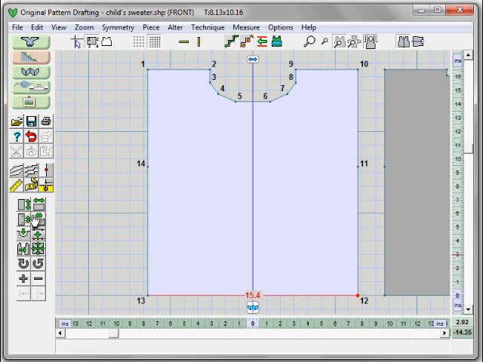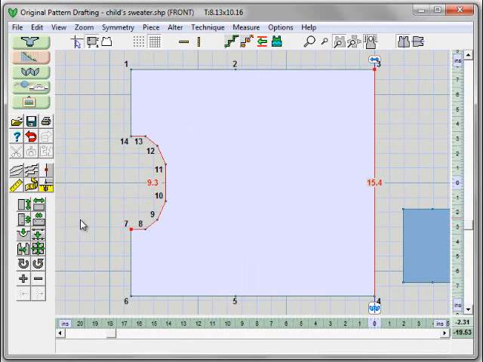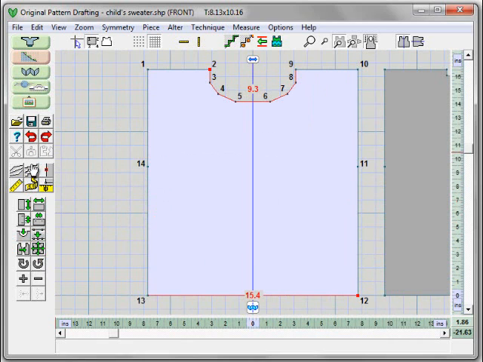If I want to measure the neckline, measure edge again, I can measure from point 2 over to point 9, and it measures it down around and then back up again, and it's 9.3 inches. I can rotate my piece by saying rotate at 90 degrees if I'm going to be doing sideways knitting. I can say undo that.